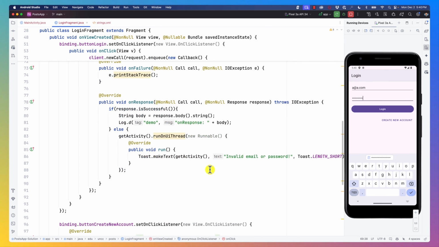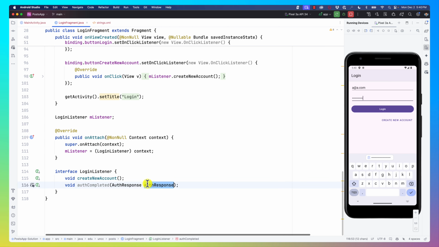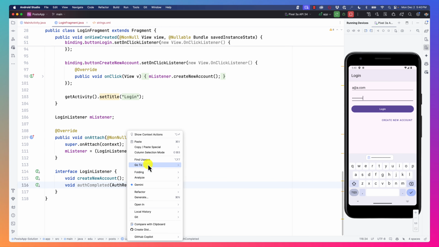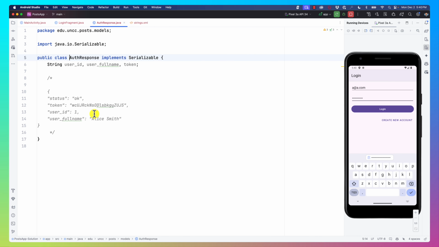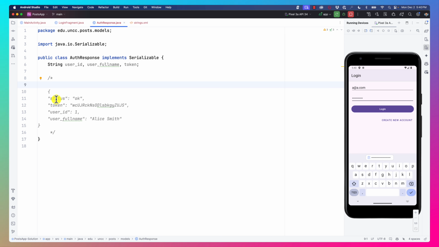Now if you scroll down a little bit, there is onAuthCompleted, where we return an object called AuthResponse. So let's go to the implementation of this. This is the AuthResponse. It doesn't keep track of the status, we can get the status too, but it keeps track of the token, the user ID, and the user full name. So basically that's what it's keeping track of. We can keep track of the status also.